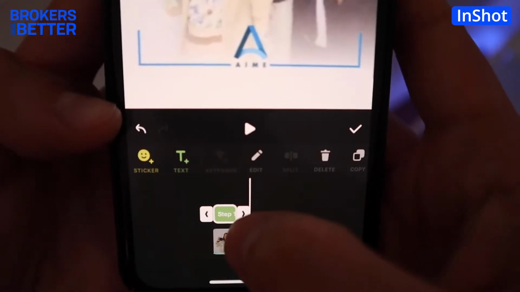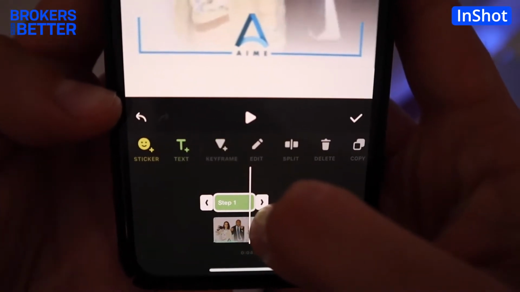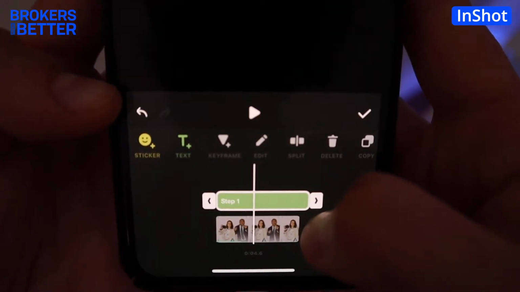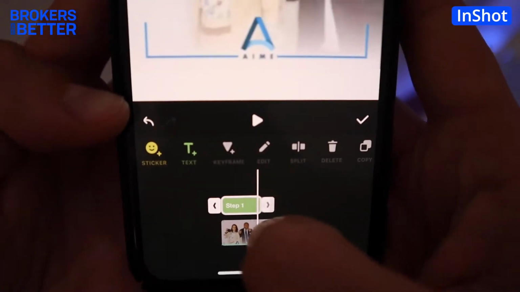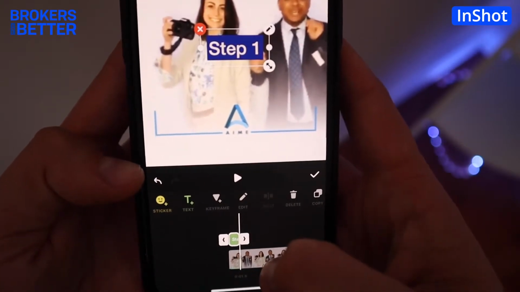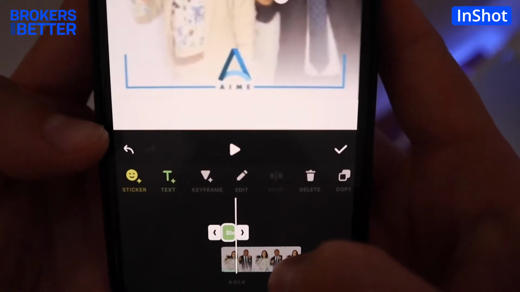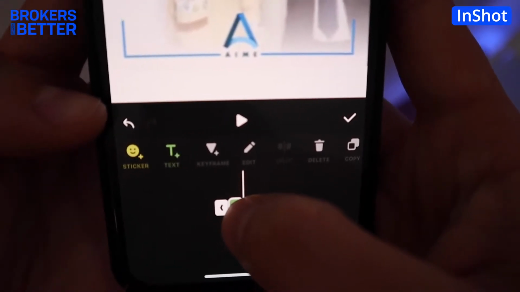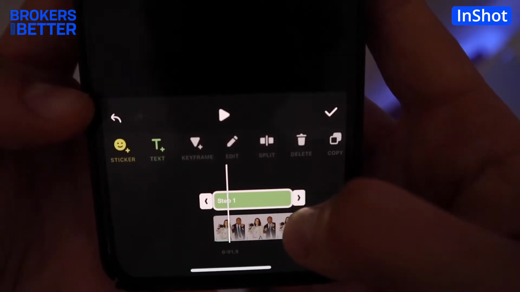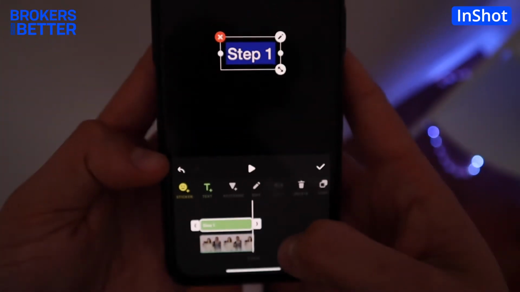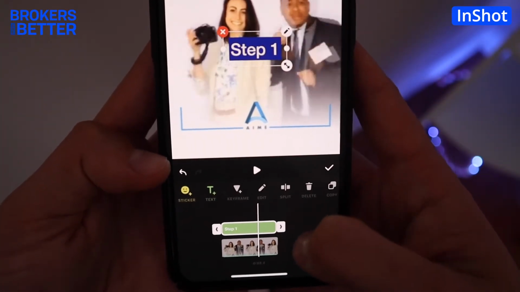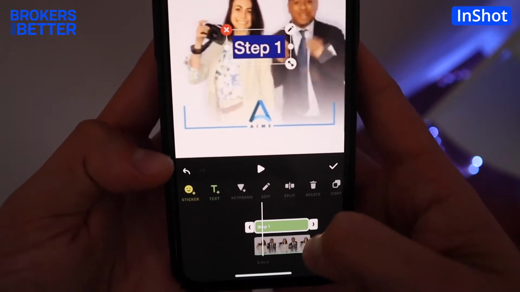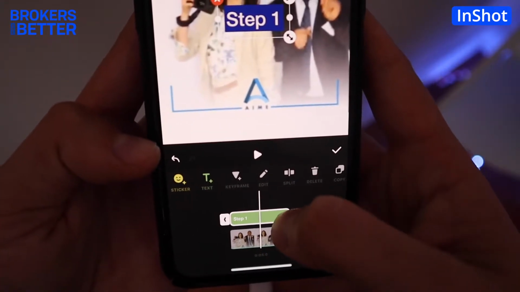Now you see this little green box on the bottom. This is showing you how long the text is appearing on your video for, and at what point in the video is the text appearing. So if we wanted this text to stay on the video for longer, we would drag this white arrow towards the right. This will extend the amount of time that the text is on the video for.